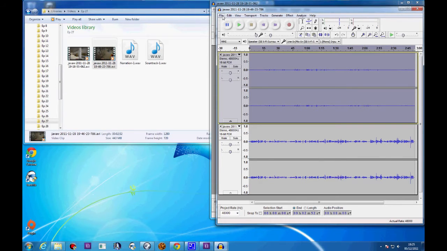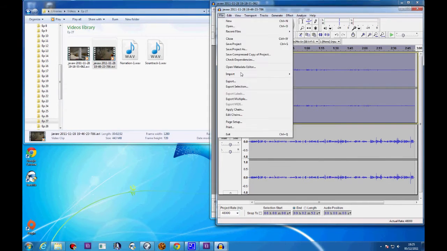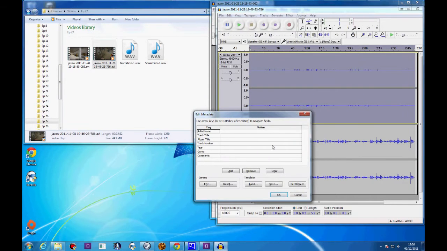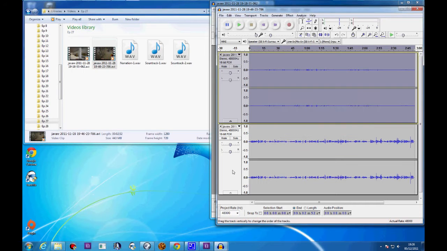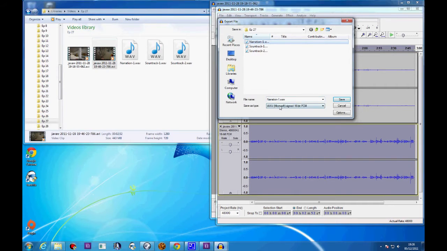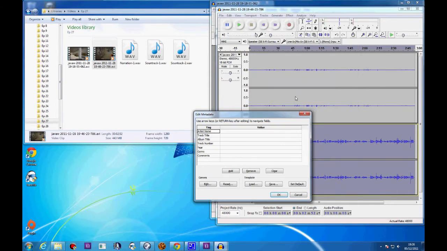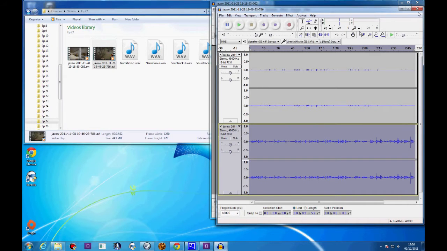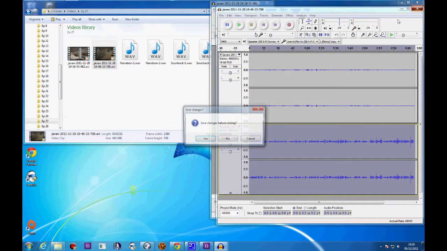Dog's doing something, I don't know what. File, export selection, and this one is soundtrack 2. I've called it soundtrack, haven't I? Not sound track. Oh well, not important. As long as the two files are quite clearly different from narration 1 and 2, I can work it out. So there we go, there's our audio.